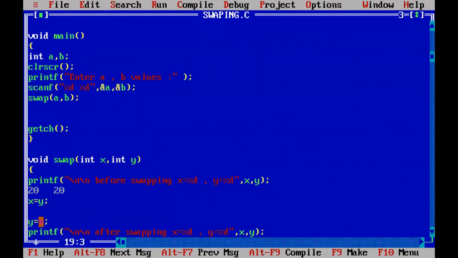Come to the second statement, assigning x to the y. What is the x value from the previous statement? 20. That same 20 is now copied into y. Now you tell me, what are the values of x and y? All are 20, 20 only. Only y value is there, x value is gone. Whenever you are performing this, the x value is missing.